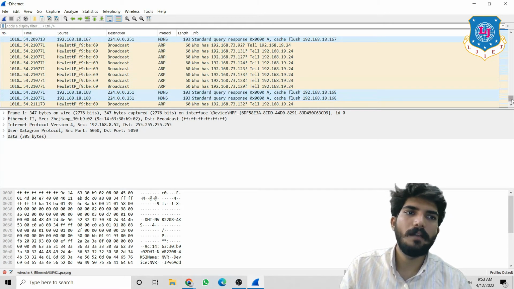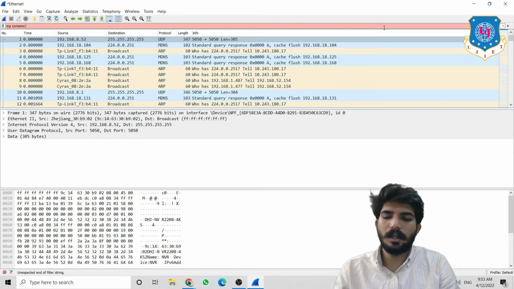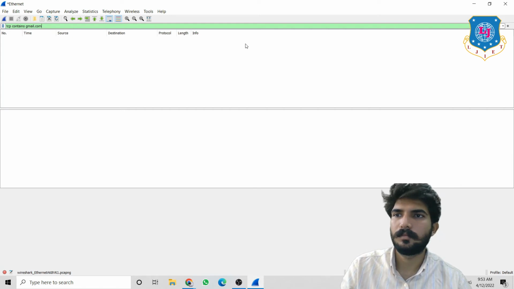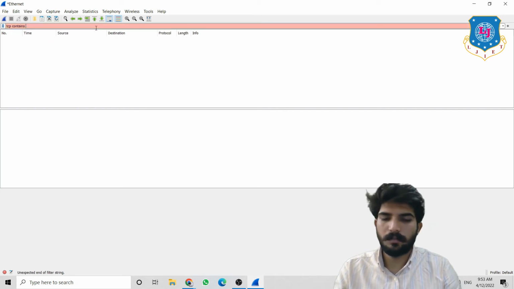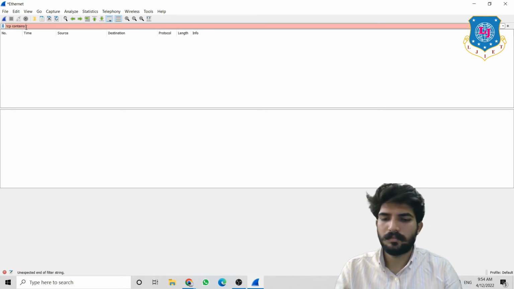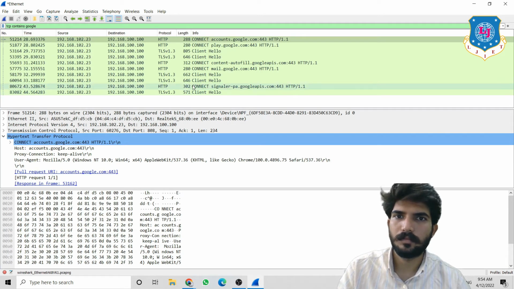Now I will apply the TCP filter: TCP contains gmail.com. Okay, so there are no packets. Let me write Makwana Bhavin 19. Okay, there are no packets. If I try, yes, here it is.